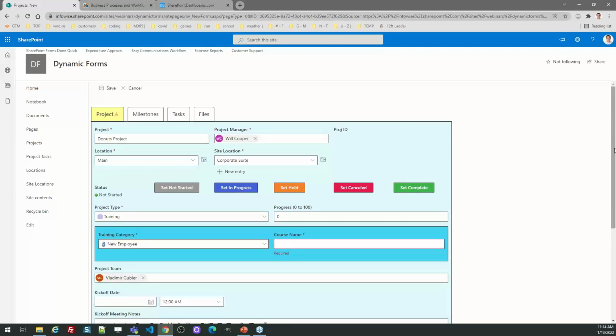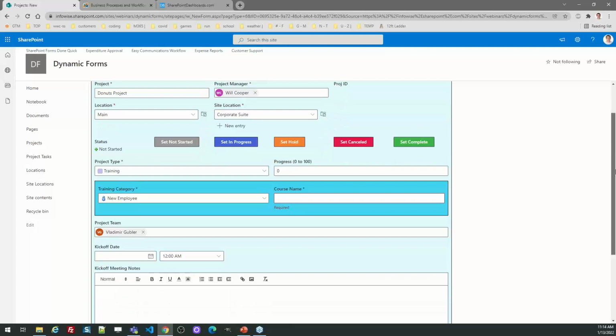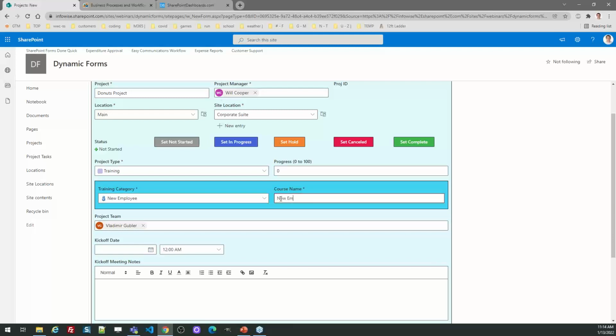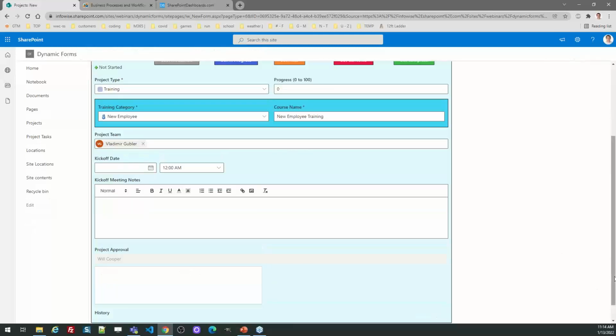Whoops. And I did that by design. I also have conditional validation. Not only do I want to show these training fields, I need to validate and make sure that they're collected. So say New Employee Training is the name of the course. And now I can actually save.